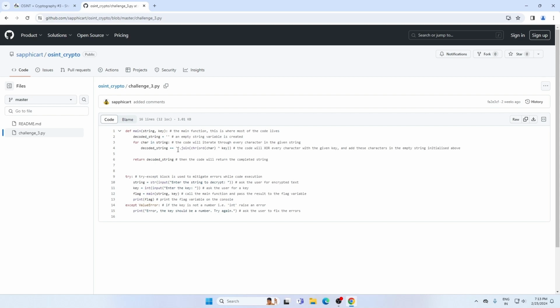Then it joins the character in the empty string. So when the loop completes, you get a full string. Now the function returns the decoded string. Okay, that is good. Then we enter a try except block. This block is used to mitigate errors while code execution. We then create a variable called string and then we ask the user for input. Enter the string to decrypt.